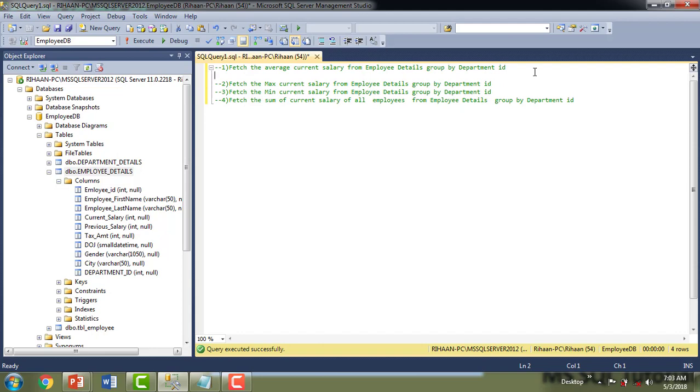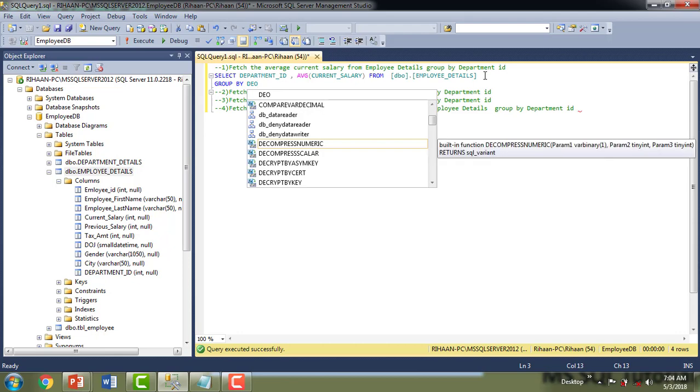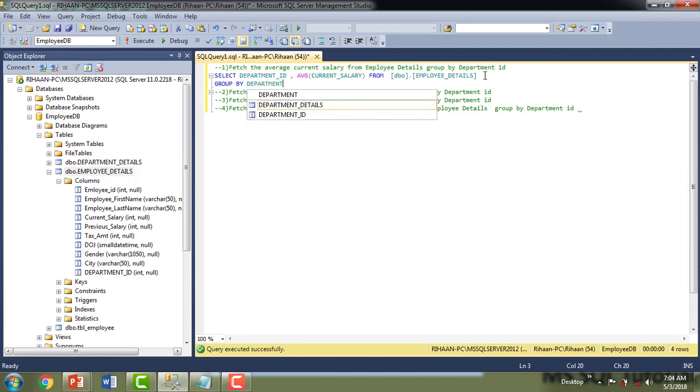Fetch the average current salary from the employee details table, grouped by department ID, correct? So SELECT department_ID, and the aggregation that I'm going to use is AVG of current_salary FROM the employee details table. Now I'm going to use GROUP BY. Group by what? Department ID. What is the column name? Department_ID.